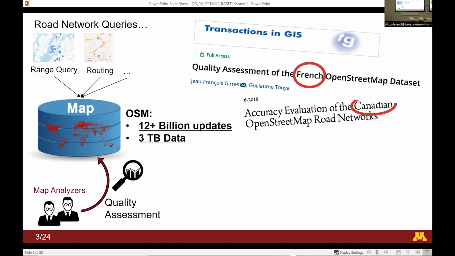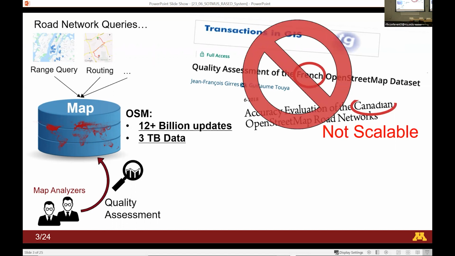And why is that? Because OSM, as we all know, has a huge amount of data. For example, if you look at the full history of changes since the beginning of OSM until now, there are more than 12 billion updates in the map. And if you look at the full data file uncompressed, it's more than 3 terabytes of data. That makes it very difficult for researchers who want to study all this data, and they need very deep technical skills to process such a huge amount of data. In a nutshell, existing surveys and studies for analyzing the data in OSM are not scalable. They're always limited to a certain area.